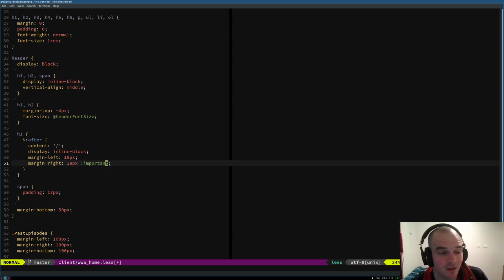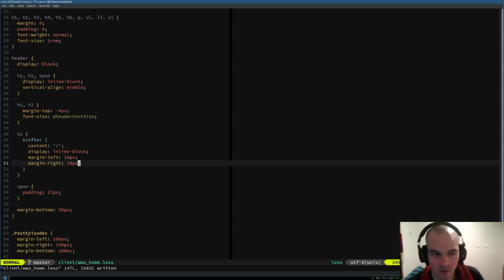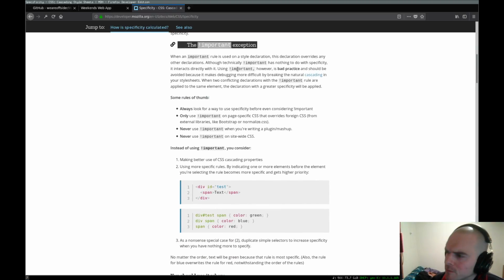Okay, important is bad, okay? There are some very isolated instances where you might not have a choice, but it's usually because you're interacting with someone else's CSS. If you need to write important in your own CSS, you're already doing something wrong. You are already messing up your selector setup. So let's just get that right out there. So yeah, using important, as it says, is bad practice and should be avoided because it makes debugging more difficult.